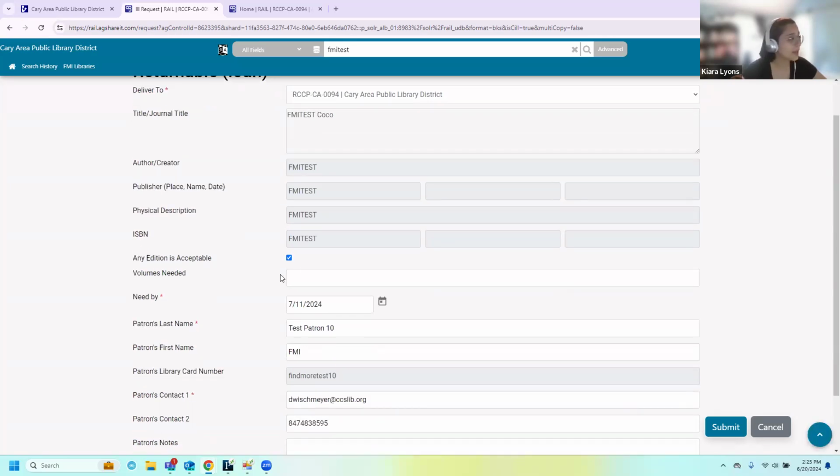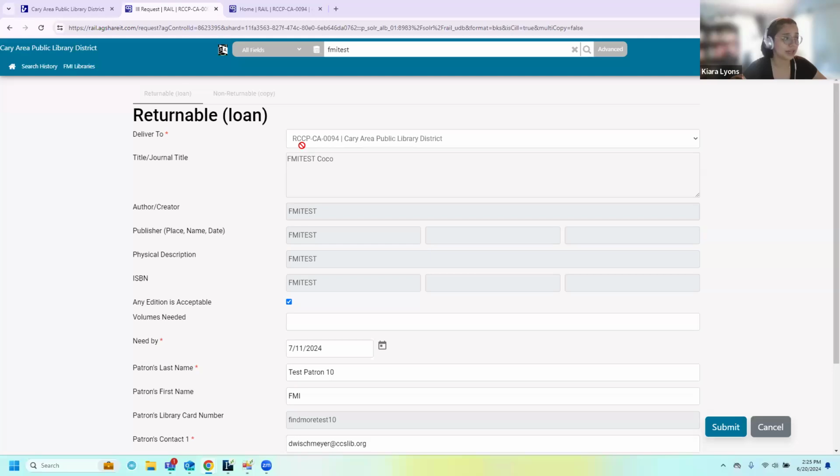So first of all, patrons will select their Deliver to library. We currently only have a few CCS libraries live in Findmore, Illinois, so for now, we will have this option blocked. So as you can see, I'm not allowed to select, so that they only are able to select from their live library. Once all libraries are live, though, they'll be able to use this drop-down to select other libraries as their pickup location.